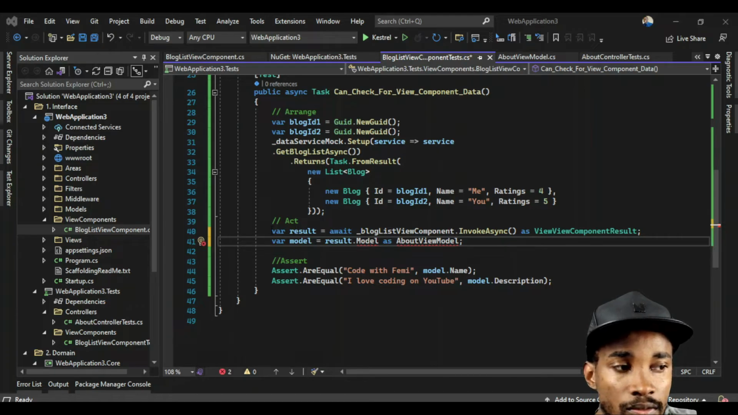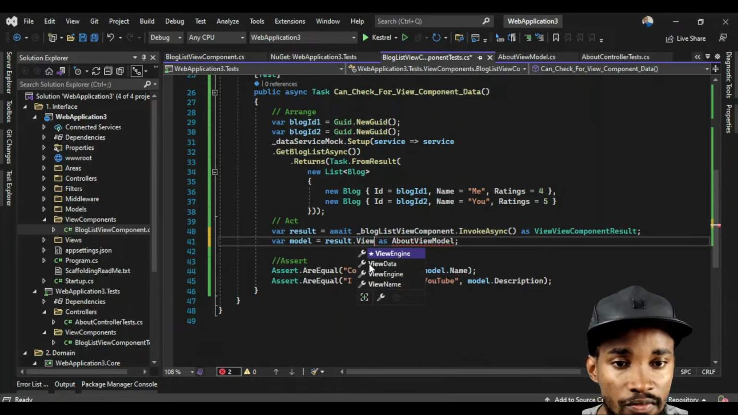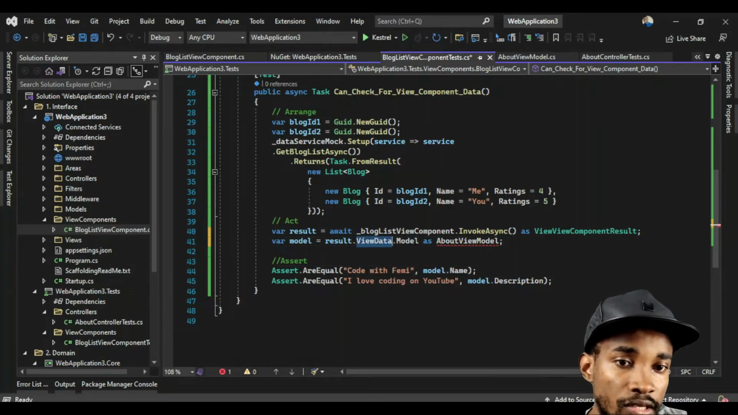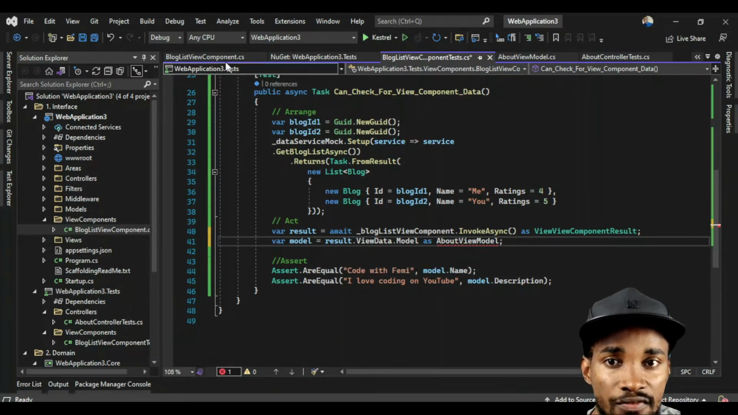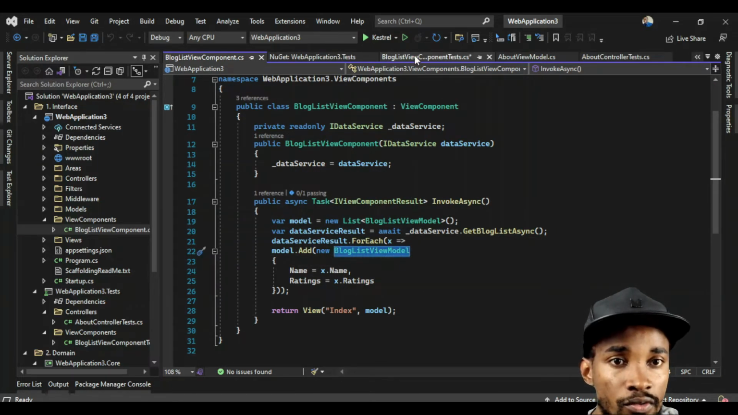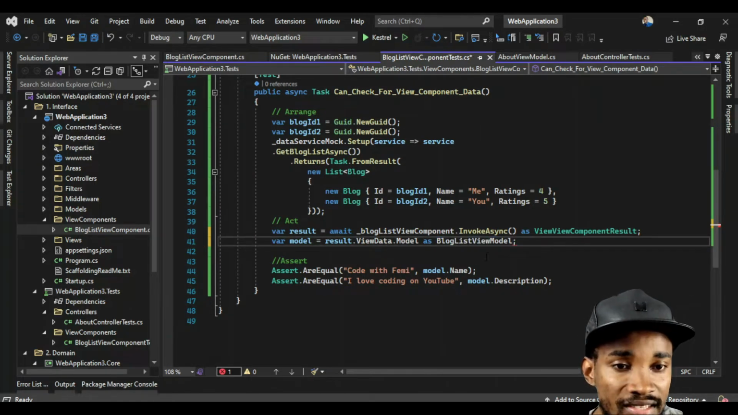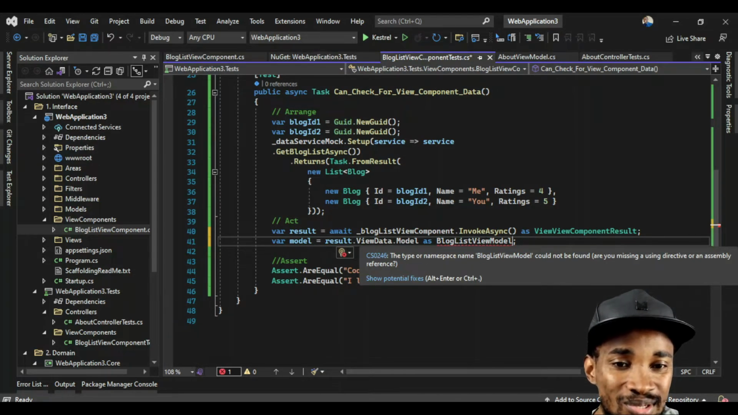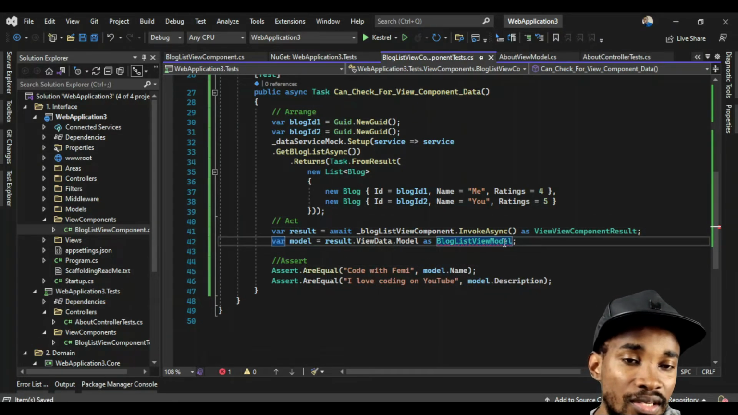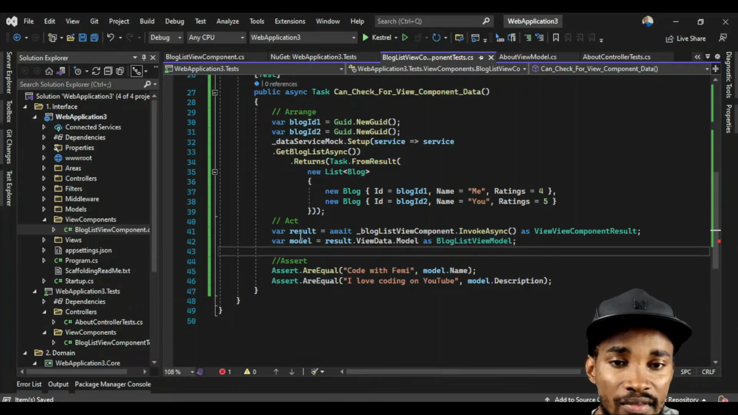You convert it to ViewComponentResult. You see right there. The next thing is to resolve this, which is going to be ViewData.Model, so result.ViewData.Model. Remember, this is not the type we're expecting from that component. We're expecting this type, which is BlogListViewComponent BlogListViewModel. Let's resolve this one, and you can see that we're almost there.